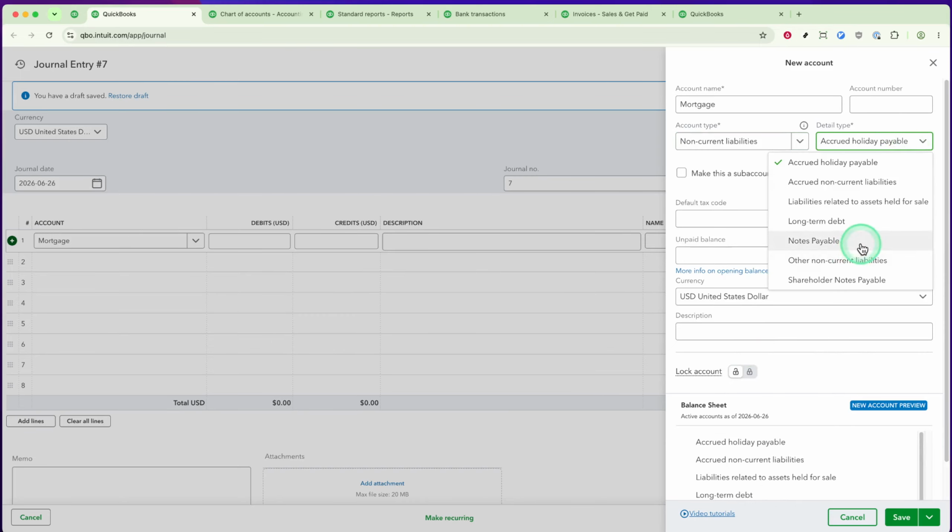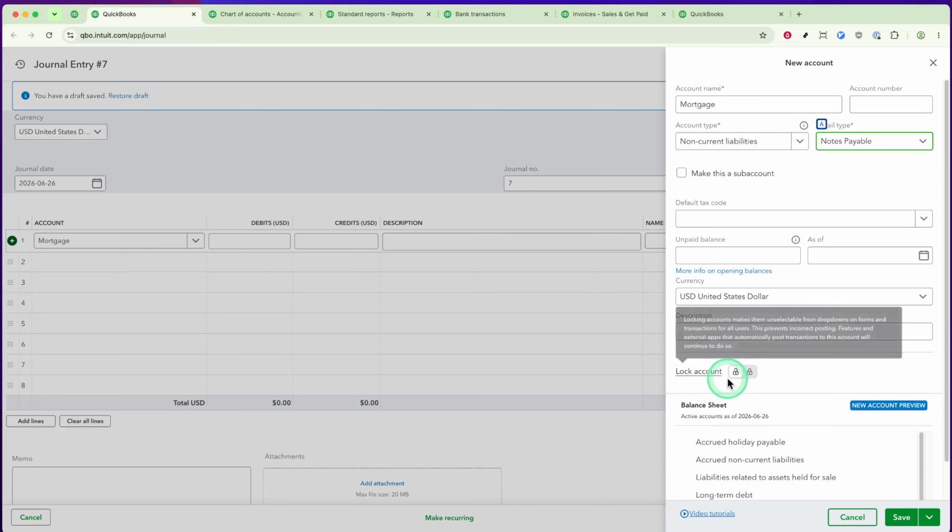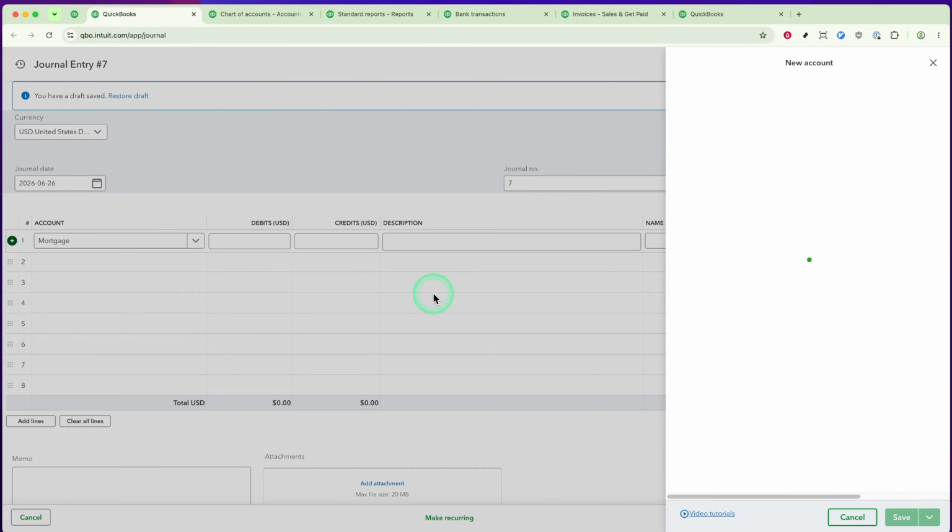Name the account something specific and clear, like mortgage principal, so it's easy to identify later. You can also add a description such as the property address to distinguish this account from any other loans you may have. Once everything is filled out, click Save and Close to return to the journal entry form. Now that your mortgage account is set up, select it from the list in the journal entry form.